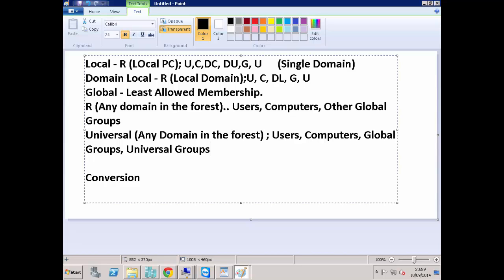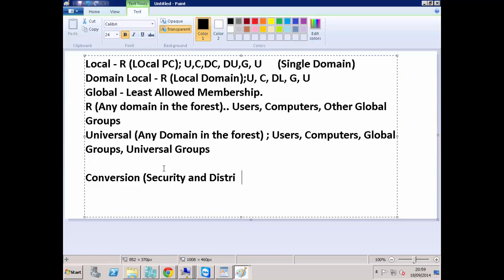Now with the conversion, again, we also have what you've both mentioned, Shami and Adrian. We have security and distribution groups, right? Yep. Now you can convert between security and distribution group anytime. So at any time, you can convert it.